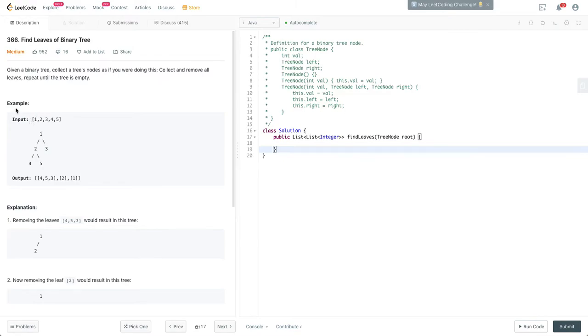So let's say we have the tree like 1, 2, 3, 4, 5, and the result we need is the leaves 4, 5, 3. So we return on the leaf. After that we return the second leaf. After we remove this one, we have 1 and 2, and the 2 is the second leaf, and then 1 becomes the leaf node.